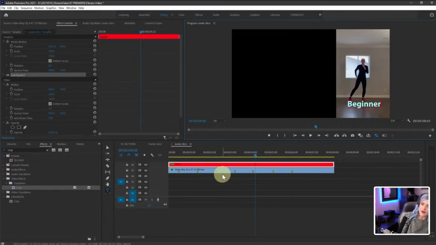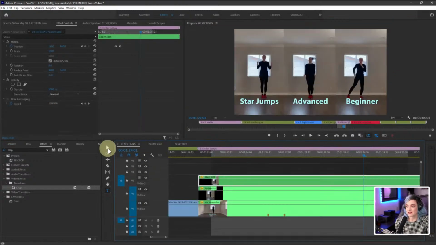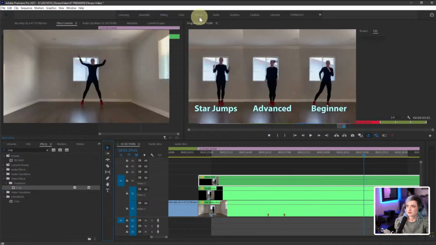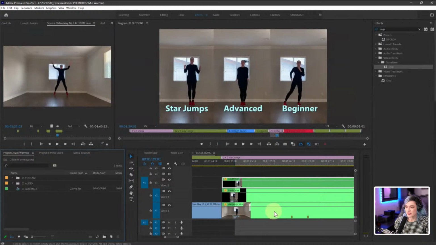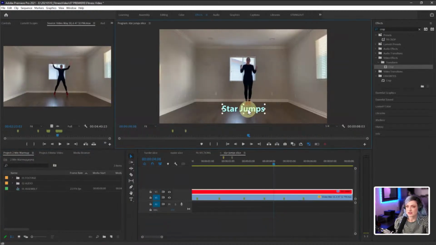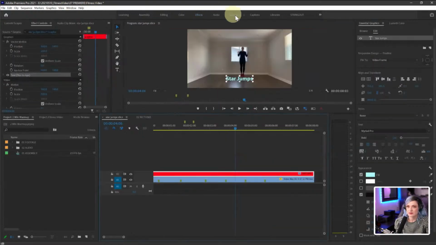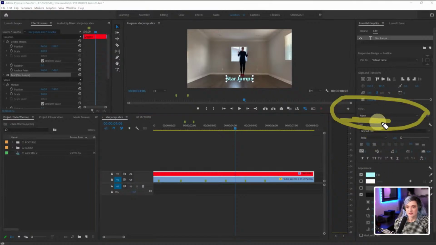Now, also, what if I want to go back and I'm like, you know what? I don't like this font and I don't like these colors and I want to change them. Well, do I have to go into each and every single one and change the color and the font? Not necessarily. So if I go into my effects and I take a look at what this actual text is, so let's go into star jumps, for example, and I'll go into, not effects, sorry, graphics. Right here, you can see in styles, it says none right now.